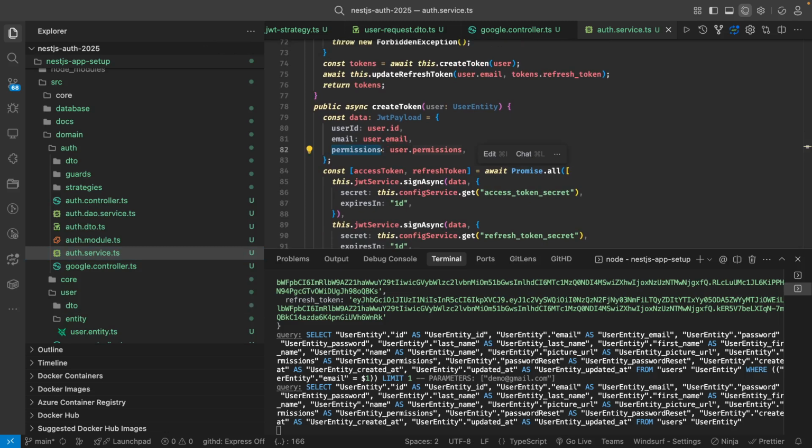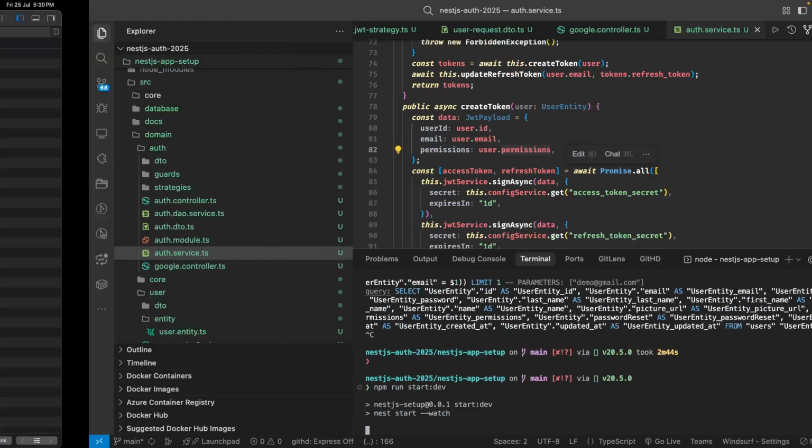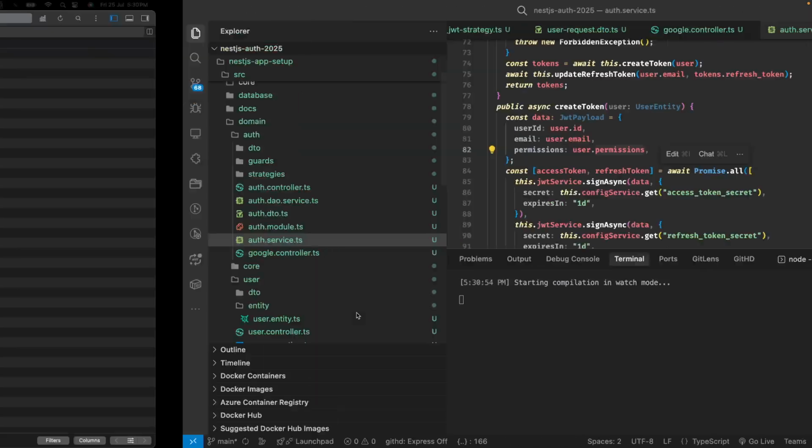Once you log in, this token will be sent to the client, and then this token will come back, and then we decode the token using this JSON web token. So if you are sending the permissions, then only you should be able to get it. So let's start the application again and play with Postman.